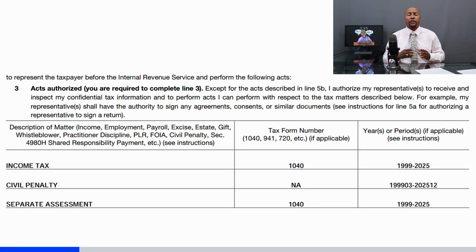But what we've done is I've put the fields that we commonly assign when we are dealing with a taxpayer that maybe has an income tax problem. So on the first line, you can see we say income tax. And then on the second line, you see civil penalty. And then on the third line, you see we say separate assessment. Now, on the right of each item, we put the form if there is an associated form. So when we're dealing with income tax on an individual level, it's going to be Form 1040. When we're dealing with civil penalties, there isn't really a form, so you just simply put NA.